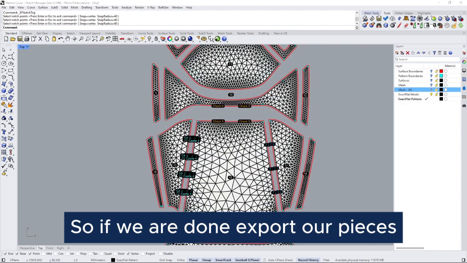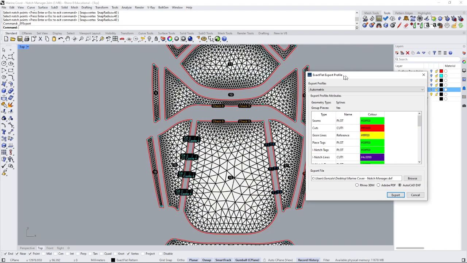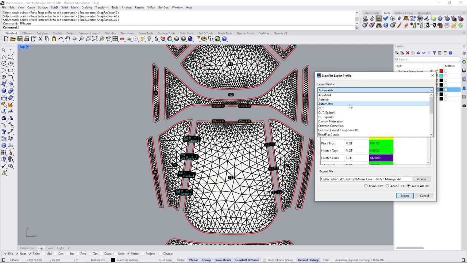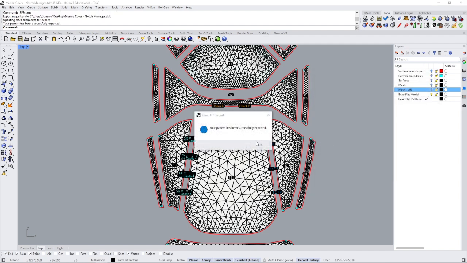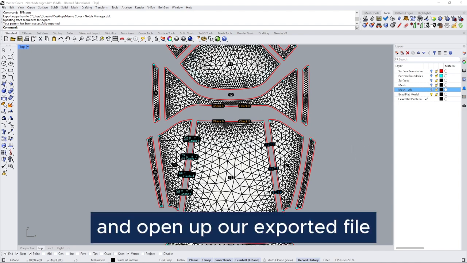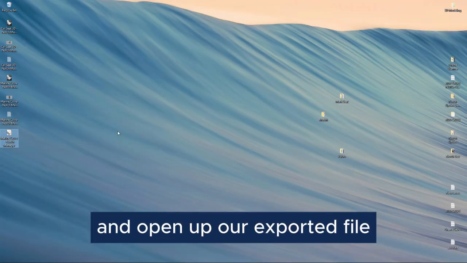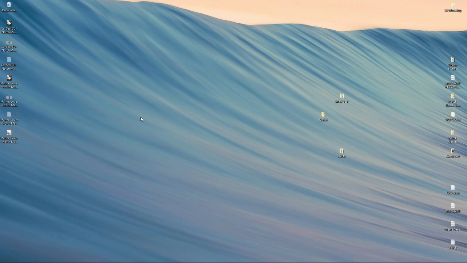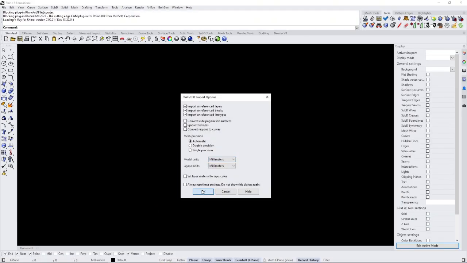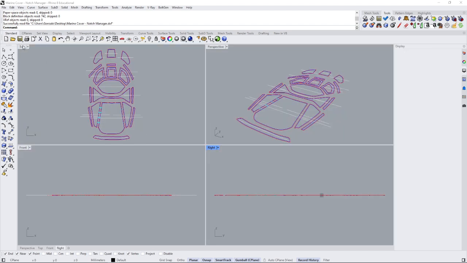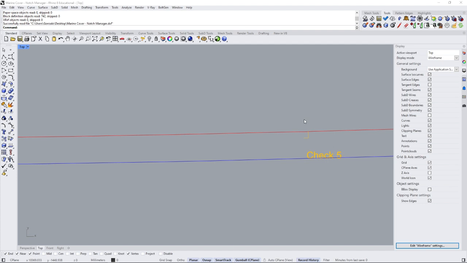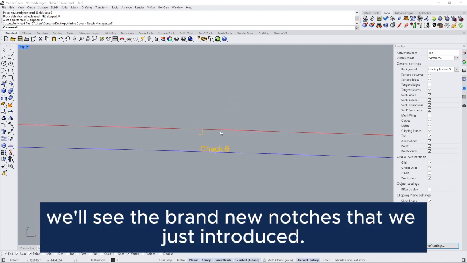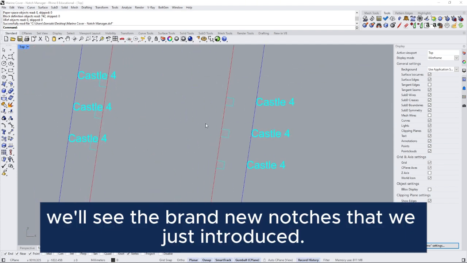So if we then export our pieces, and open up our exported file, we'll see the brand new notches that we just introduced.